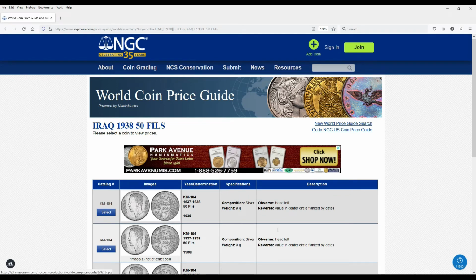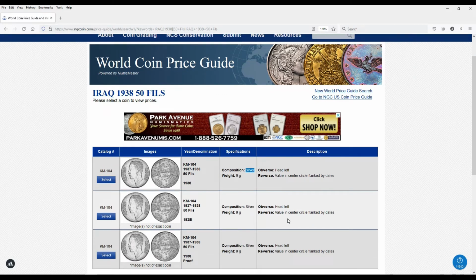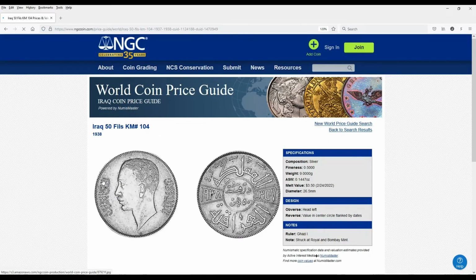And it's going to give me these images of the coin. It is telling me it is silver, which is outstanding. So I know it's silver content, which means I also know I'm going to buy it, regretfully. I'm going to click on here just to get a bigger picture. Actually, I'm going to click on the select and see a bigger picture. And this reverse matches the reverse of the coin. So I have positively identified this as a 50% silver Iraqi 50 fils from 1938. So outstanding. We've identified all of our coins.